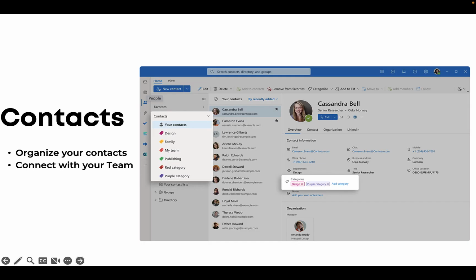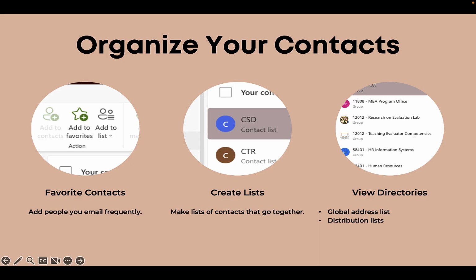Next, we're going to talk about organizing your contacts and connecting with your team from Outlook. You'll click on the People icon in the navigation panel to open your contacts. Select any contact and click Add to Favorites for easy access to frequently used contacts. You can easily create your own list of contacts, such as department contacts. And under Directories, you can see a variety of directory lists, such as the UNCG Global Address List and Distribution List.